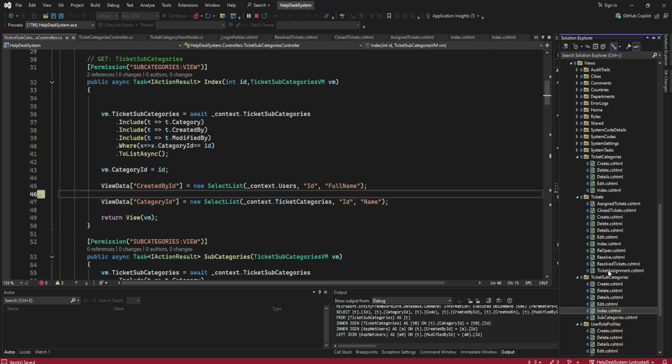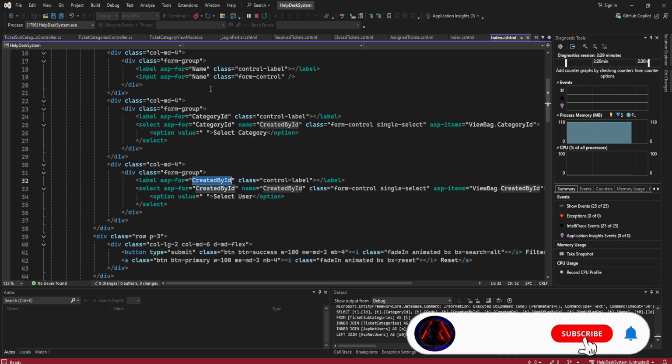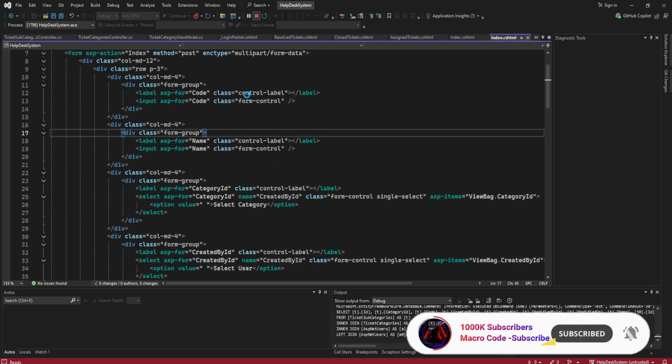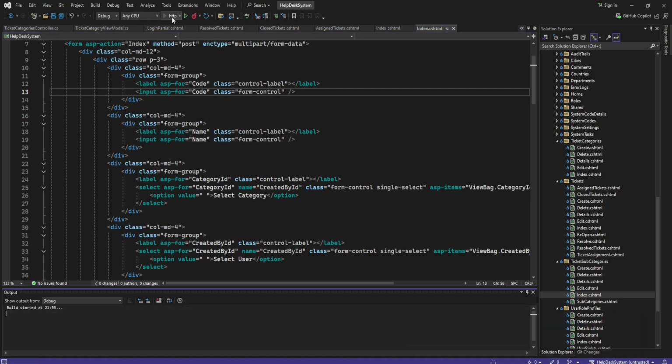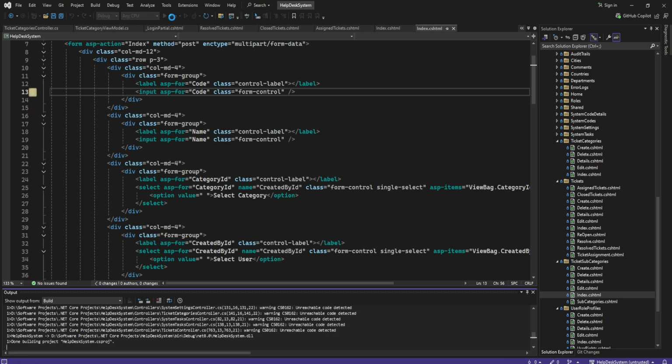So for now then, on our application under ticket categories, we'll be having the category, the created by, the name, and the code. So let's just launch our app. We should be able to have all those already in place. So let's just update our app.